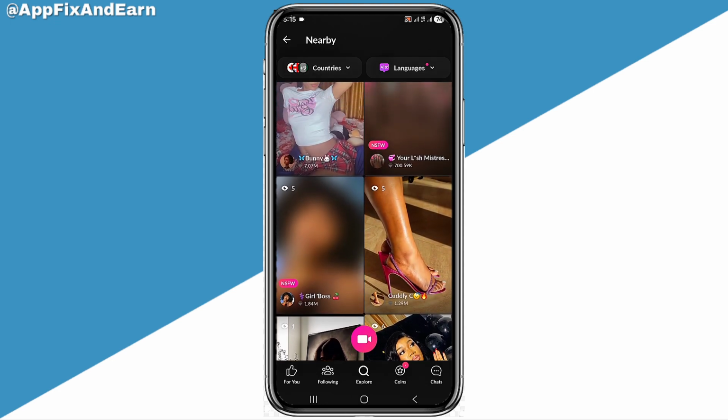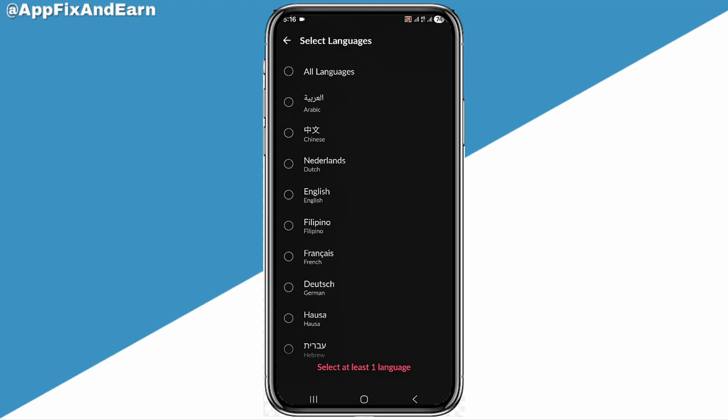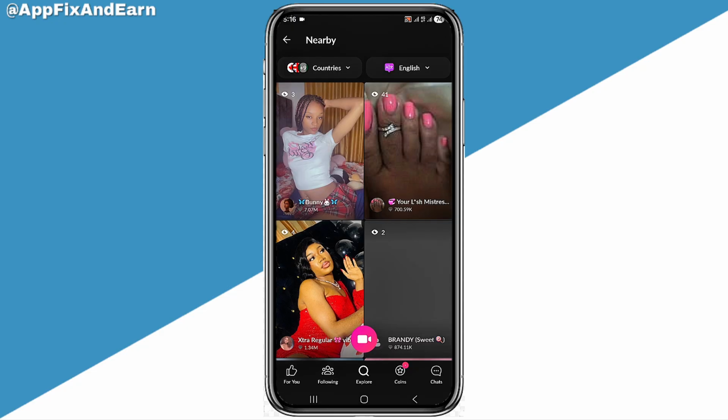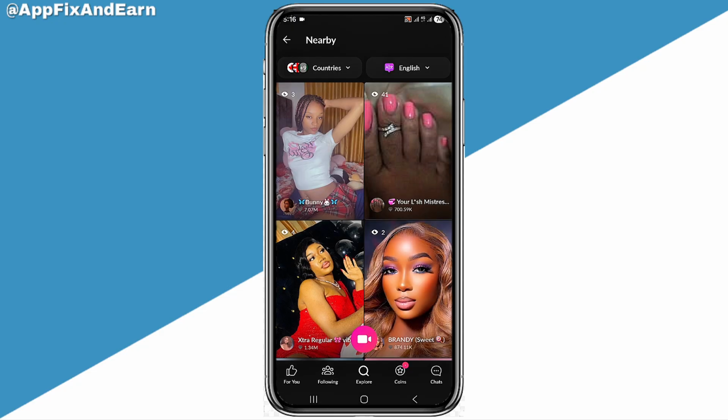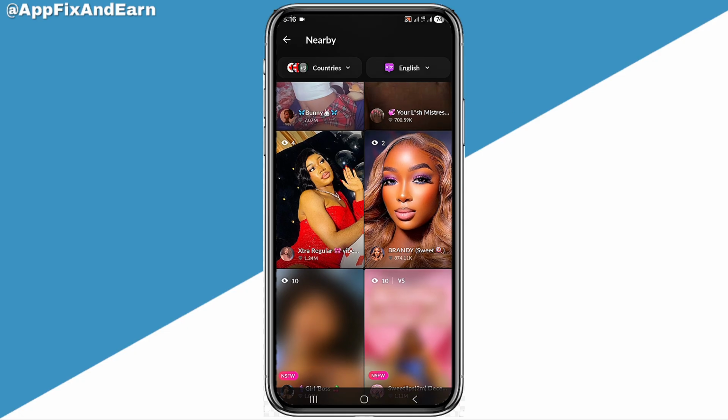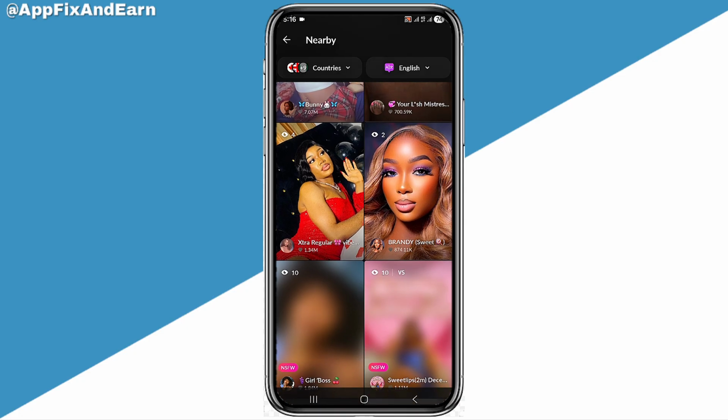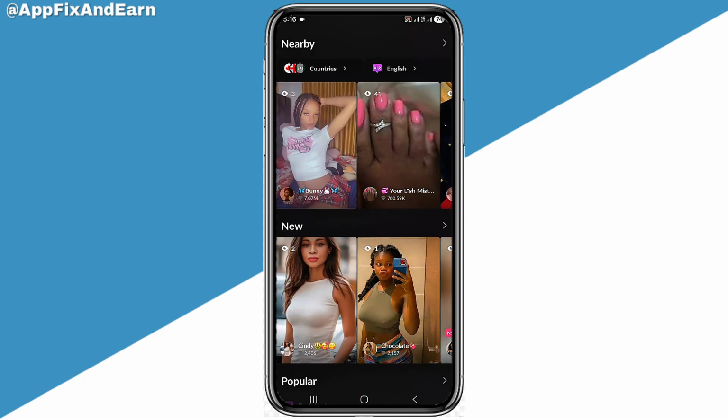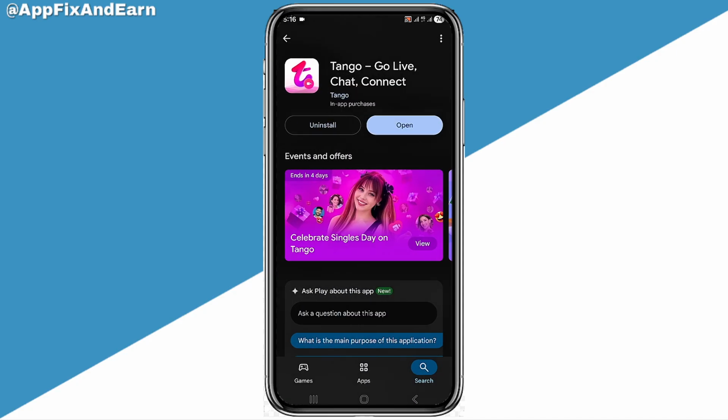So I'm going to move out from this place, but looking right here at the top as well, you can see languages. You can click on that and select the specific language you want to be seeing here. So let's say you want to be seeing English. You can click on English and click on apply, and you're going to be seeing only people from English country where you can understand what they are saying on their live. So moving out from this section, let's simply go back.